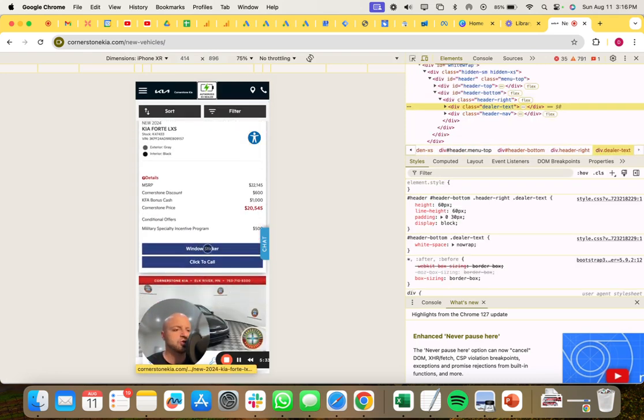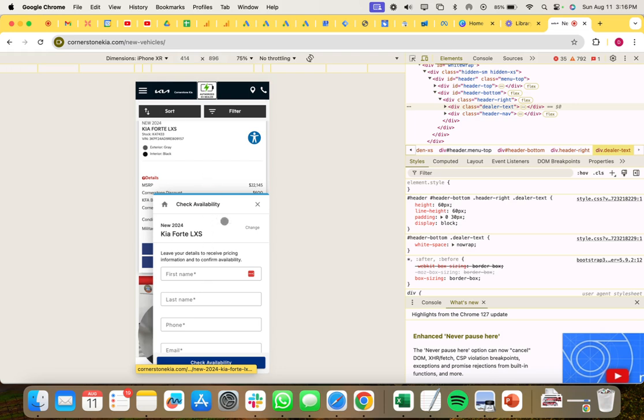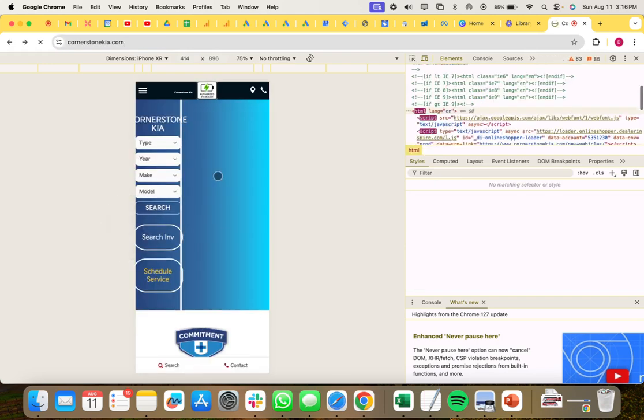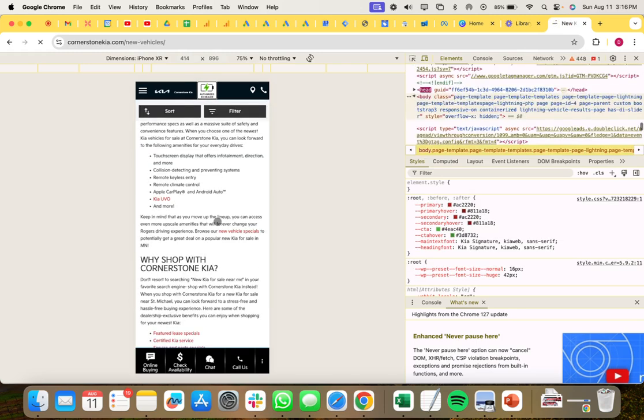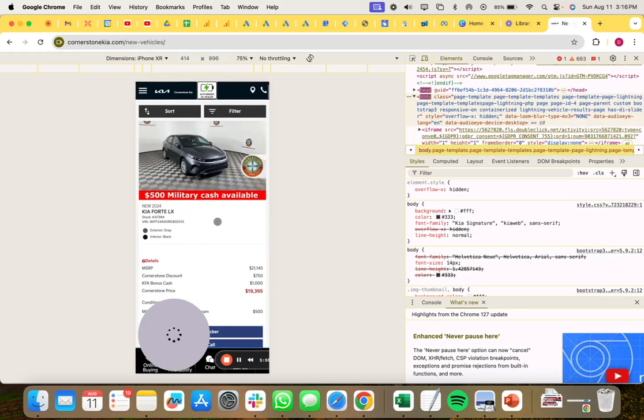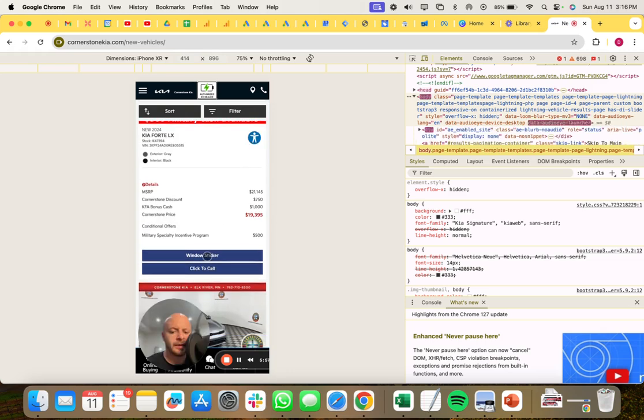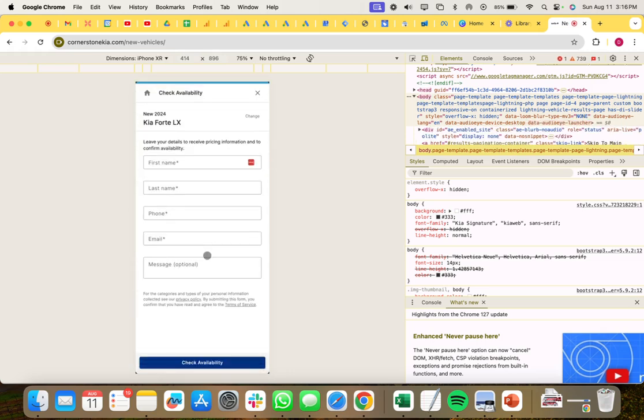But window sticker, is that really the main thing you want people to do? Oh, I click this, and the window sticker says check availability. So this call to action button isn't even making any sense. And now I can't even get out of it. Whoops. What is happening? Okay, let's try this again. I click window sticker, and it's a check availability form. That doesn't make sense to the site at all.